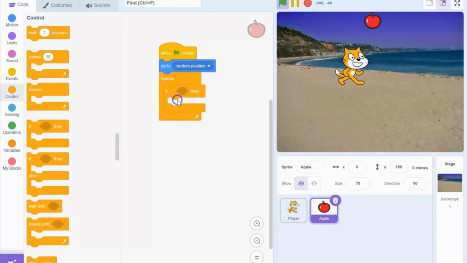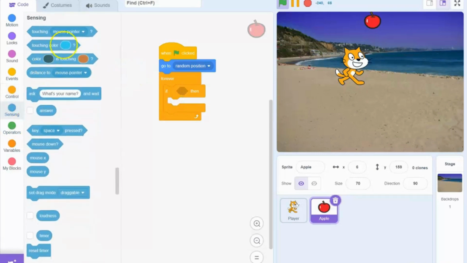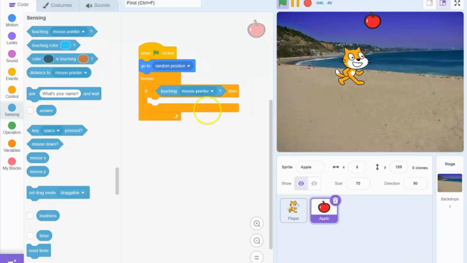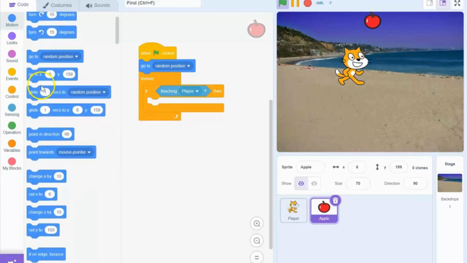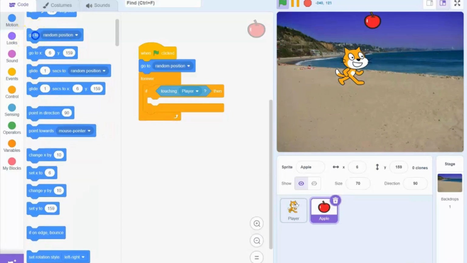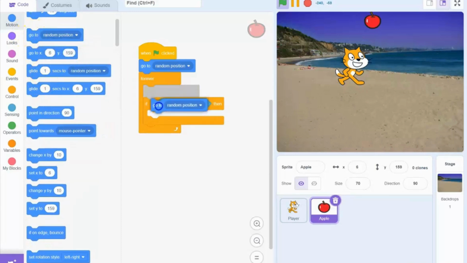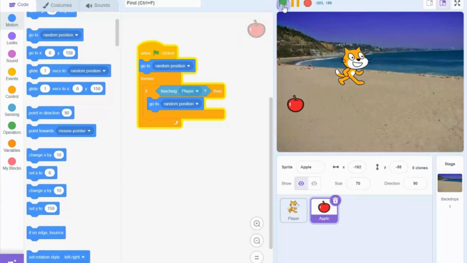And then get an if then, put it in. Then go to sensing and get the very first block that says touching mouse pointer. And by clicking the darker part, choose player, like so. Then we could get another go to random position from motions category. So we click the green flag.